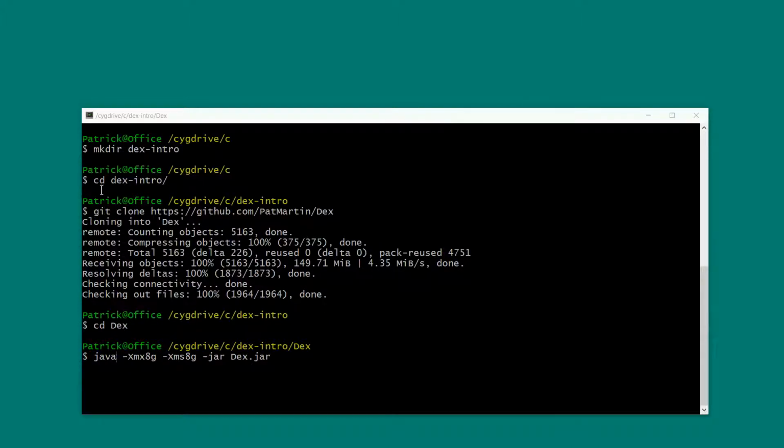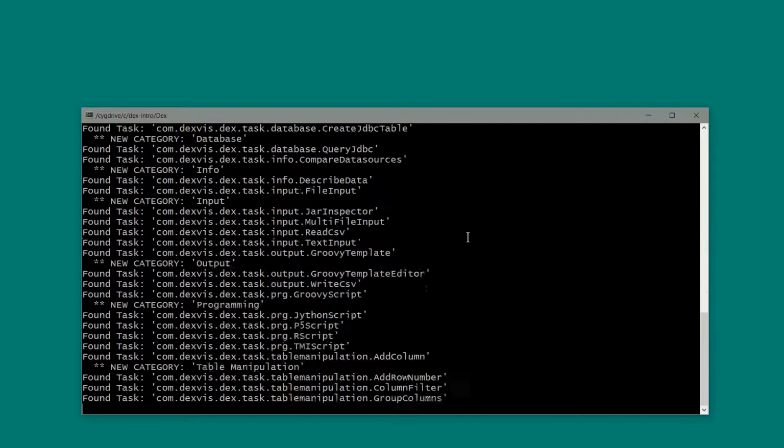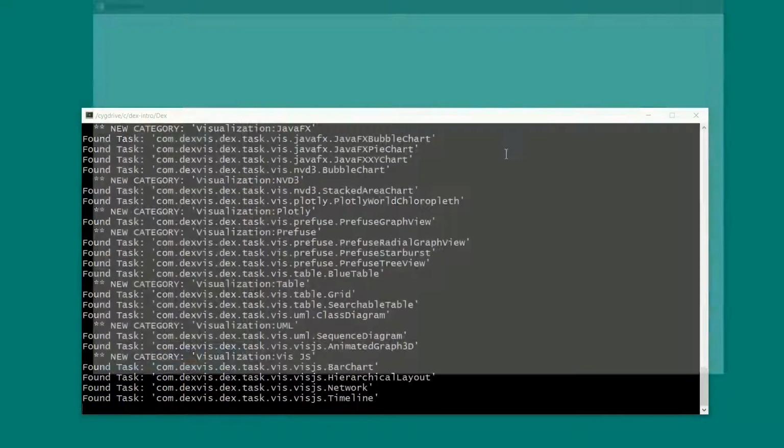So what I've done in the window here is I created a directory and CD'd into the directory. I did a direct download of the latest copy of DEX on GitHub, and then I'm CDing into the DEX directory. On my machine I have about 16 gigs of RAM, so I'm just kicking off the DEX process with 8 gigs of RAM whether I need it or not. I'm going to hit return there, kick it off, and wait for it to come up.